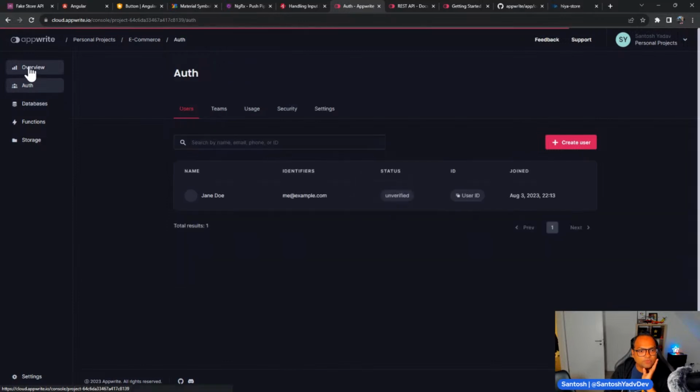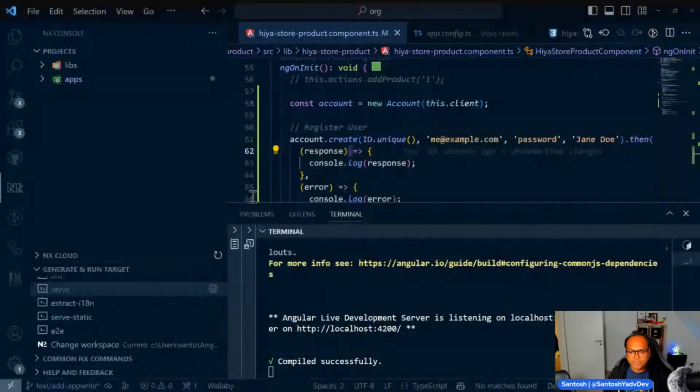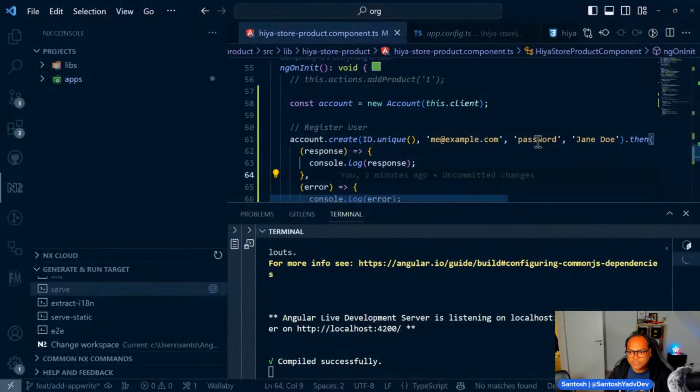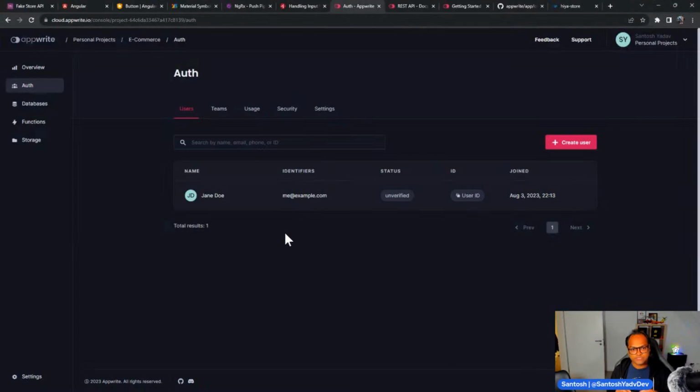So overview should be auth, right? Here you can see we just created a new account with this detail. So we have name, ID, and it's unverified, right? You can see the password is actually password, but we can use this API to actually create a new login UI, right? So whenever a new user registers in our portal, we can actually save all this information here.